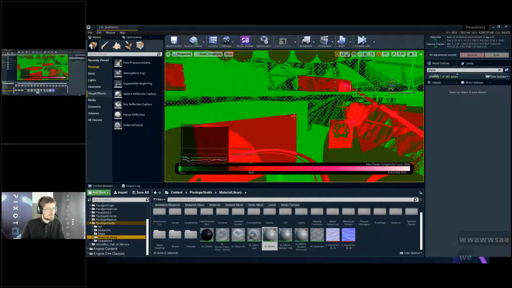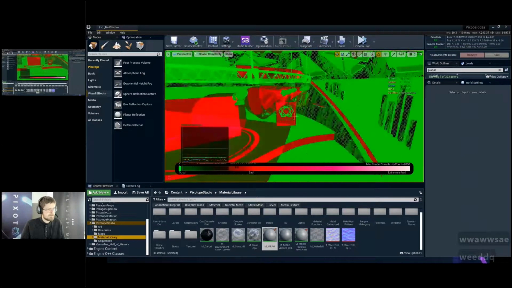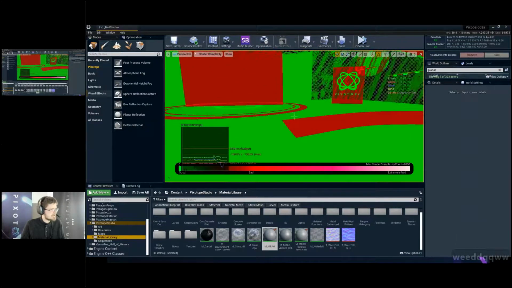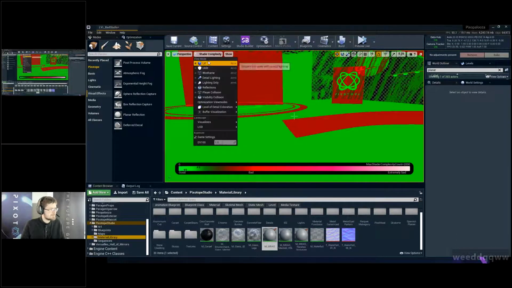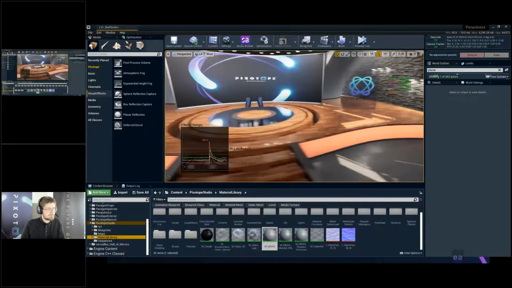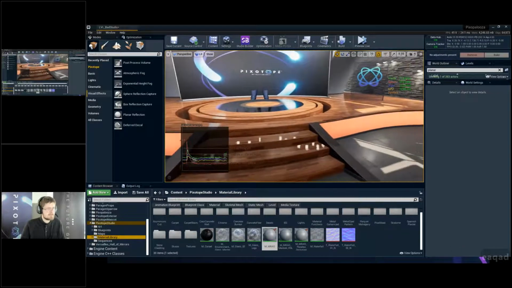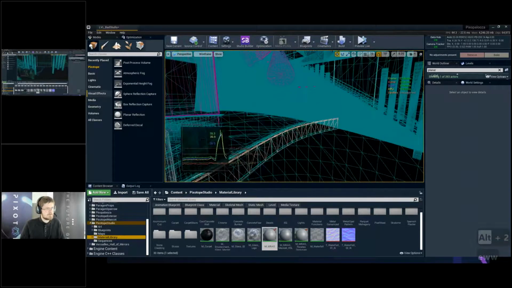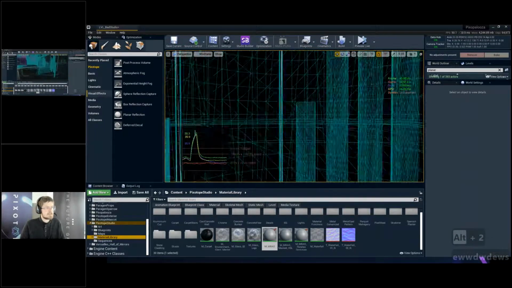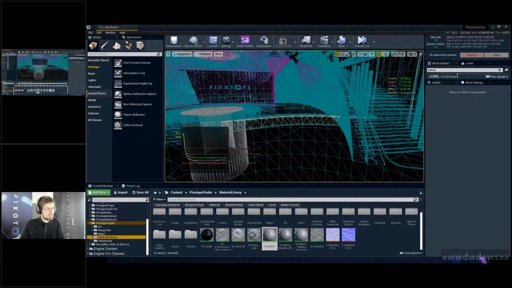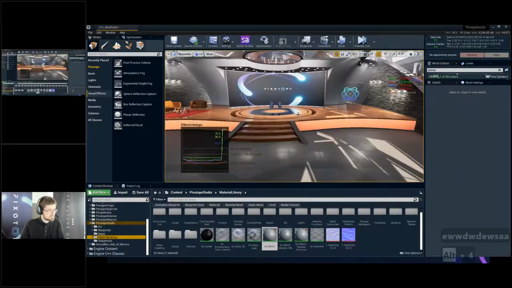Now you can see that things are performing a lot better. Everything is nice and green. And as we go back to our lit view mode, we've now gone from 40 milliseconds to 20. So simply changing that tessellation value, so you can see here now everything is much more low resolution, has drastically improved our overall render time. Very nice.